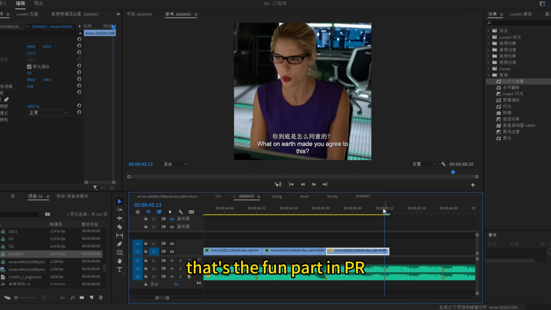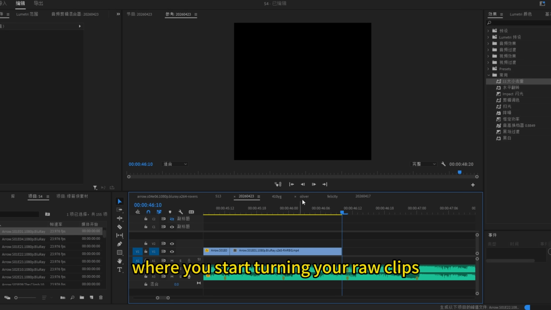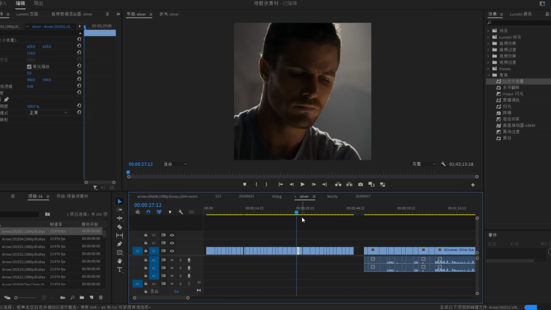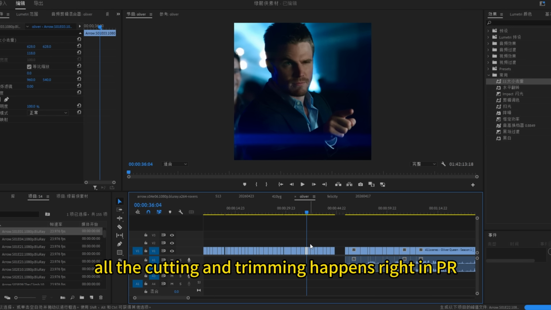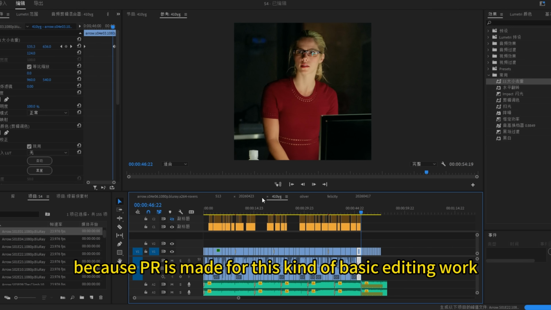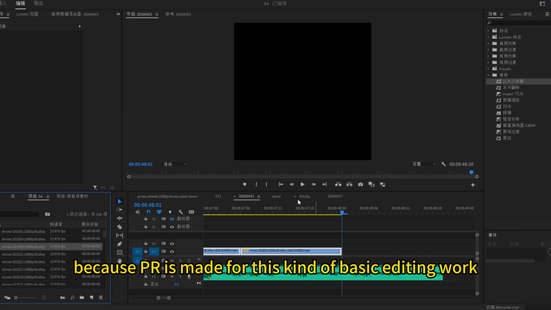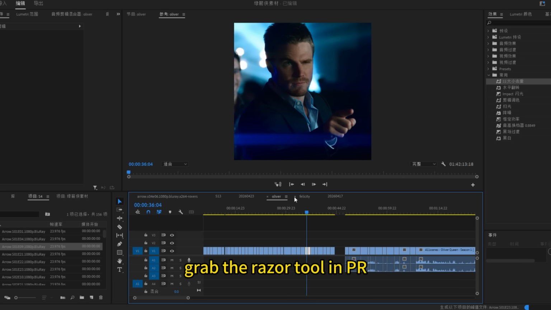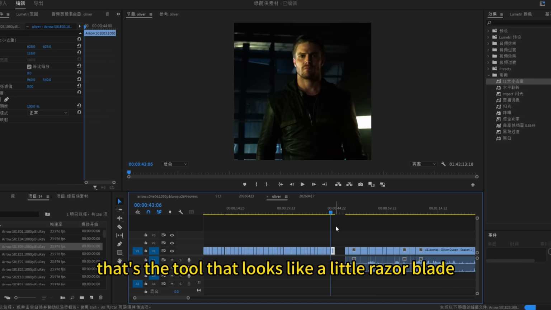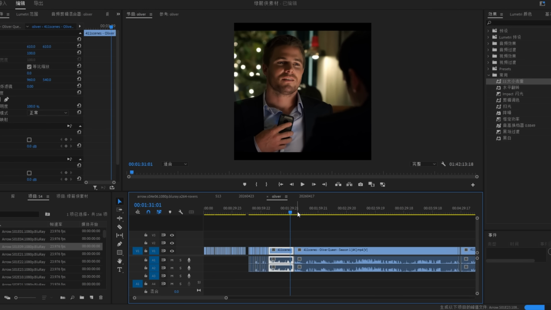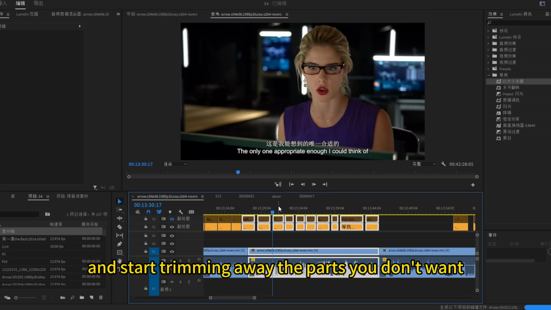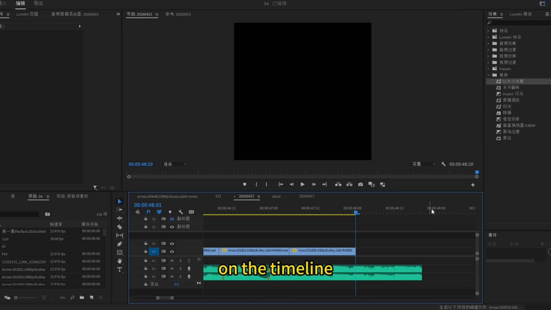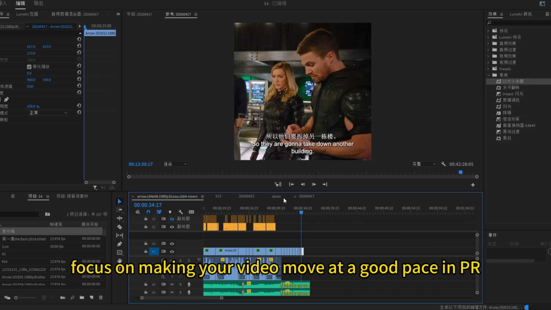That's the fun part in PR, where you start turning your raw clips into a real video. You won't need AE for this part. All the cutting and trimming happens right in PR, which is perfect because PR is made for this kind of basic editing work. Grab the razor tool in PR. That's the tool that looks like a little razor blade, usually in the toolbar on the left of the screen, and start trimming away the parts you don't want on the timeline. Focus on making your video move at a good pace in PR.